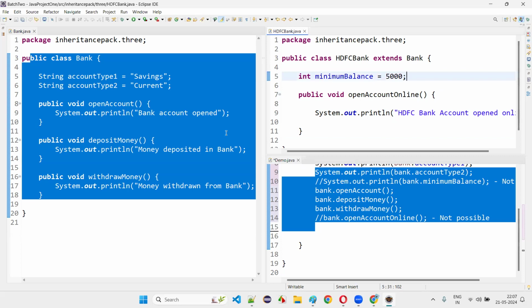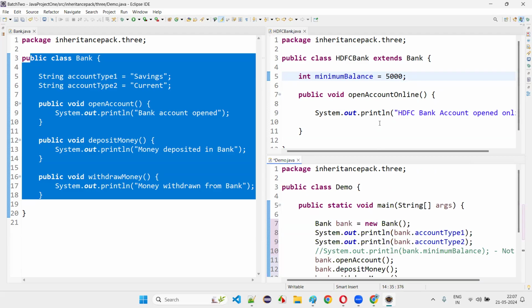Everyone clear? Just type C in the chat box. If everyone is clear, just type C in the chat box, guys, so that we can go to the next level. Yes, Manju.